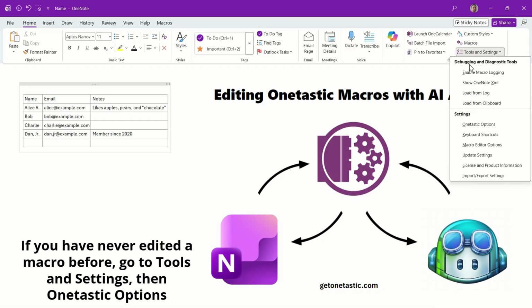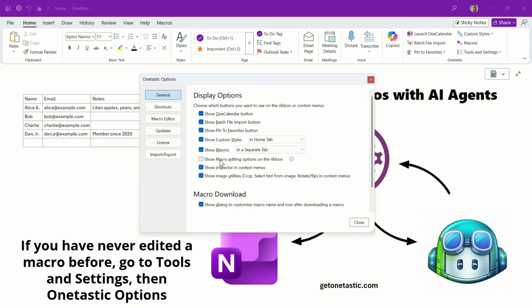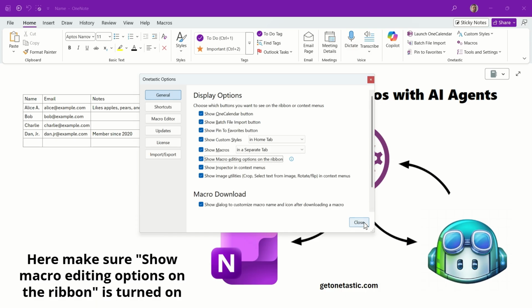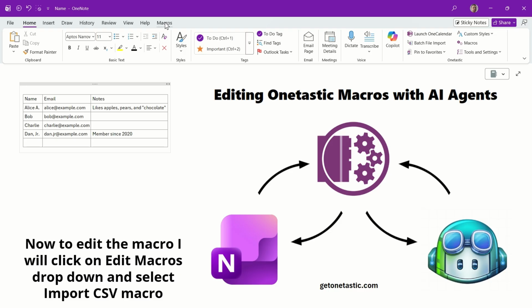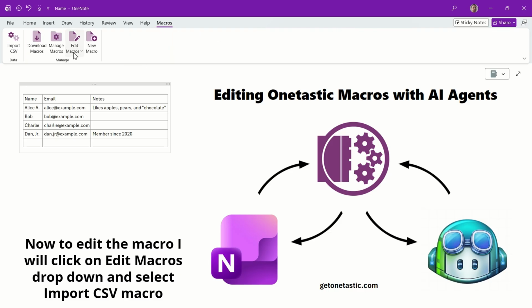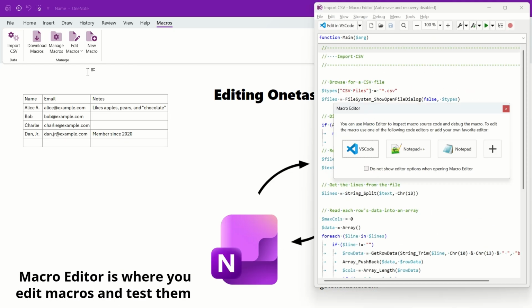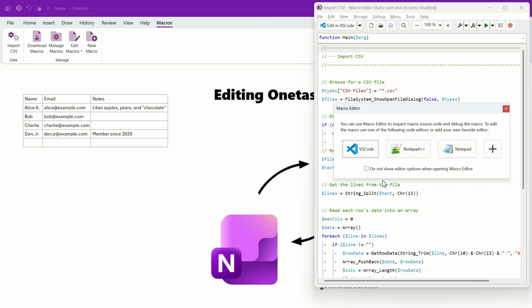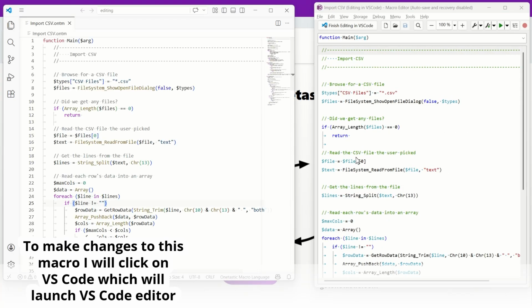If you have never edited a macro before, go to Tools and Settings, then Onetastic Options. Here, make sure Show Macro Editing Options on the ribbon is turned on. Now to edit the macro, I will click on Edit Macros drop-down and select Import CSV Macro. This will open this macro in the Macro Editor. Macro Editor is where you edit macros and test them. To make changes to this macro, I will click on VS Code, which will launch VS Code Editor.